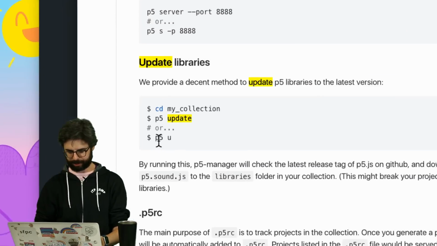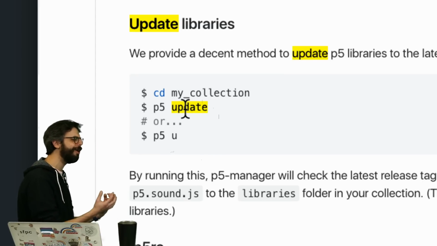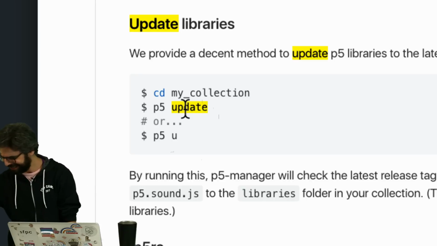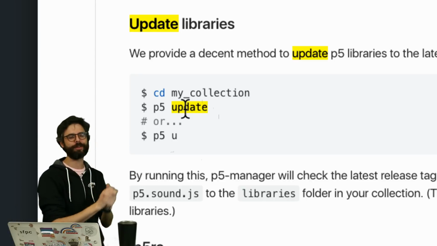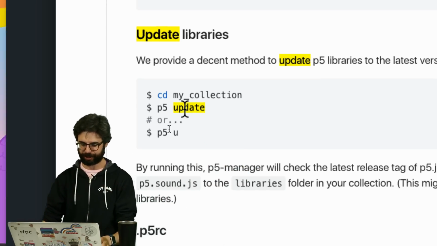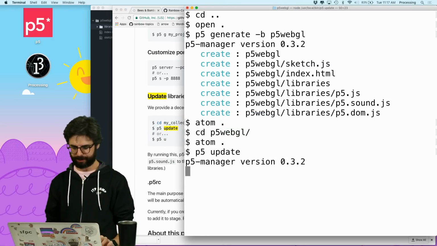Update libraries. Oh, P5 update. Oh, look at that. I shouldn't play that's the sad trombone from me going through all this stuff. And it's actually already a feature of P5 Manager. So I can just do this, P5 update.